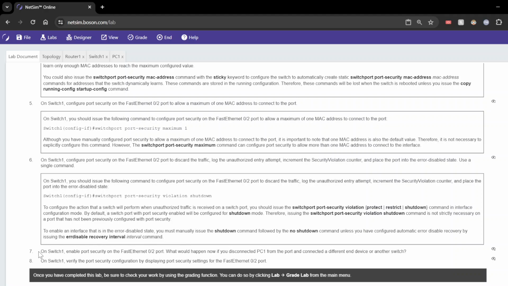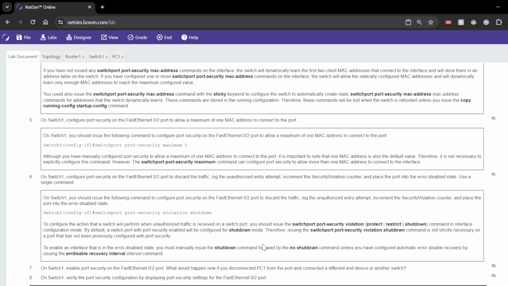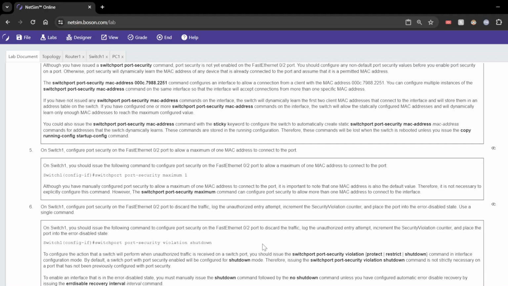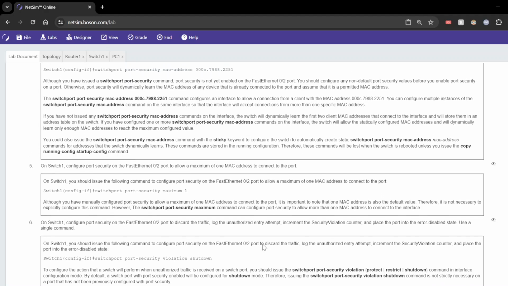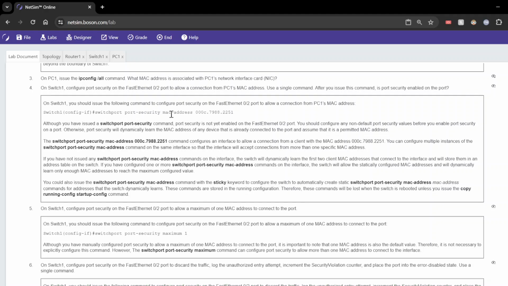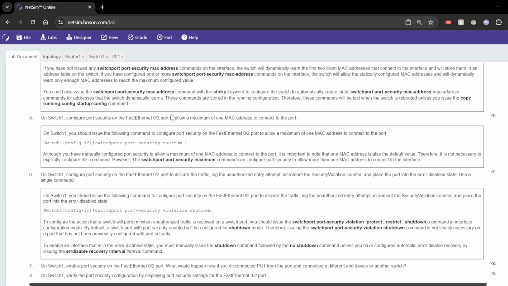So now part 7. On switch 1, enable port security on the FastEthernet 0/2 port. What would happen now if you disconnected PC1 from the port and connected a different end device or another switch? This goes back to what I was saying during part 4, that although we issued switchport port-security mac-address and the MAC address of PC1, we didn't enable port security. That will come at this stage.